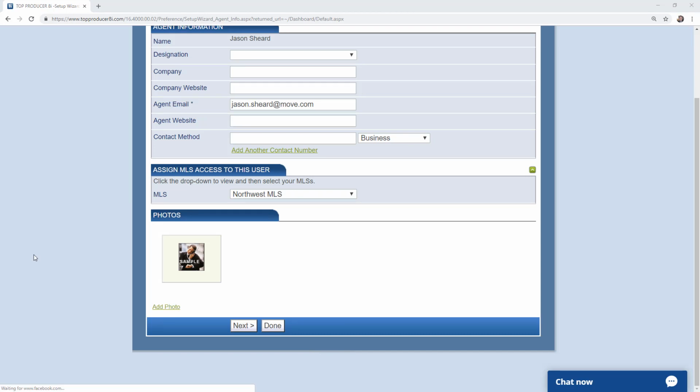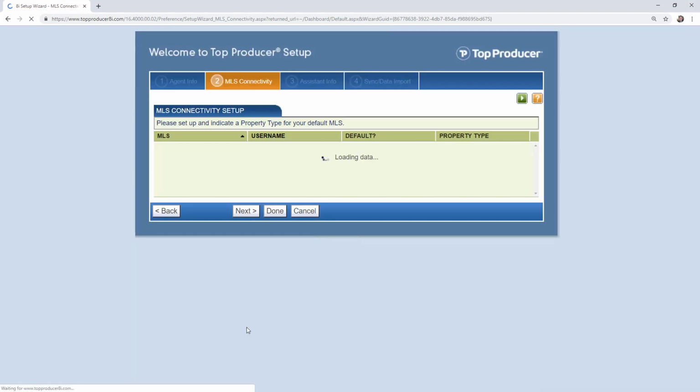Then once we've got everything entered in on step 1 here, we click on Next down here at the very bottom, and that's going to take us to step 2 of 4, which is MLS connectivity. Now there's 2 main reasons for setting up MLS connectivity. One is it will allow you to import your listing inventory into Top Producer one at a time. And the second thing is that it will allow you to import comparable listings for a CMA or a buyer presentation. So to set this up is very easy.